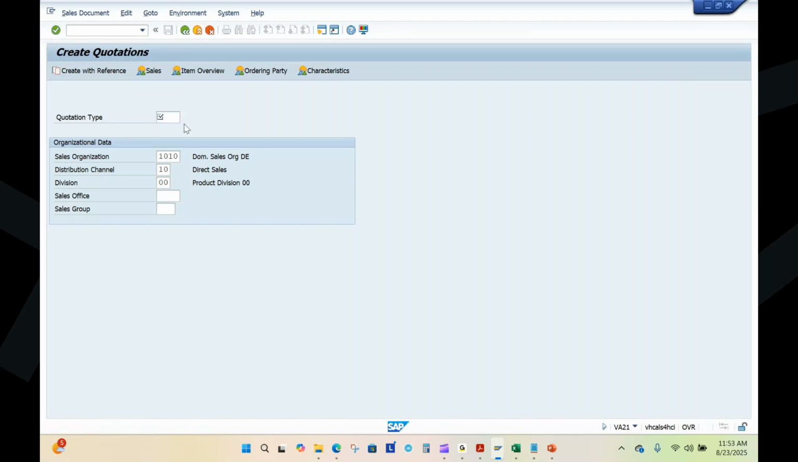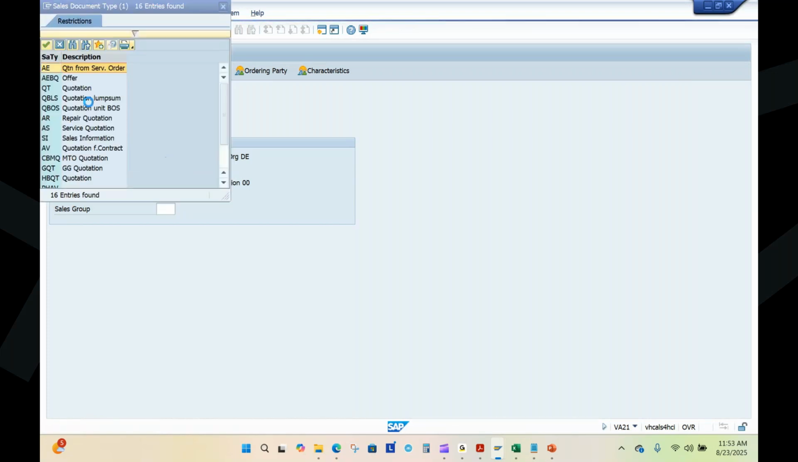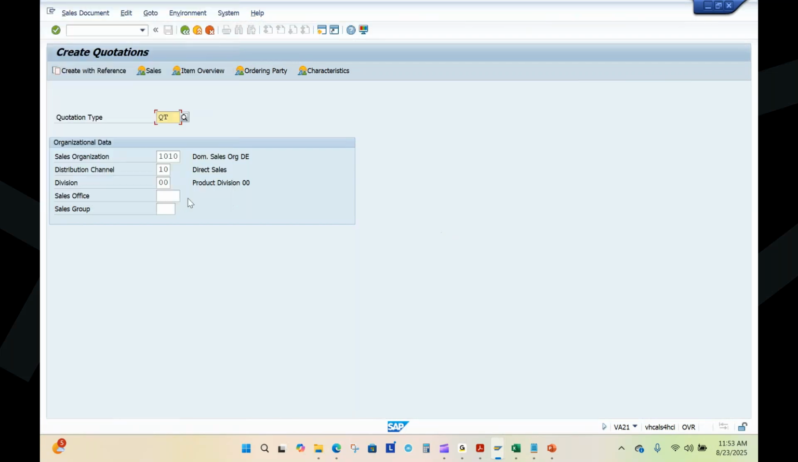So the quotation type again is QT, my sales organization, distribution channel, division. Now I want to create this quotation with reference to my earlier inquiry. Here you see there is a button, Create with Reference. You can create directly also, which we will learn in depth in the pre-sales topic. But as of now, let's create with reference to the inquiry. Click Create with Reference, enter.